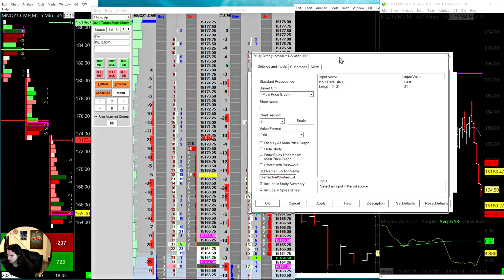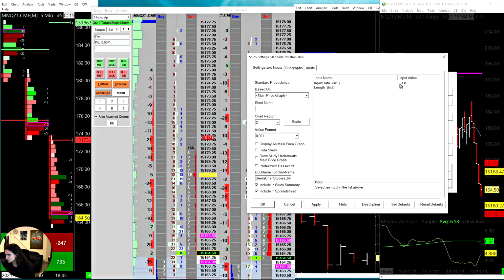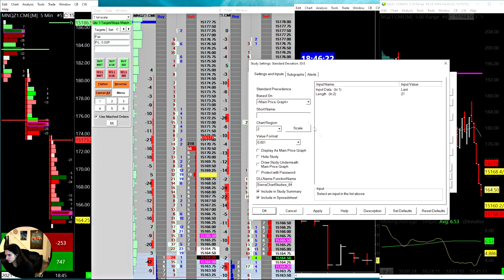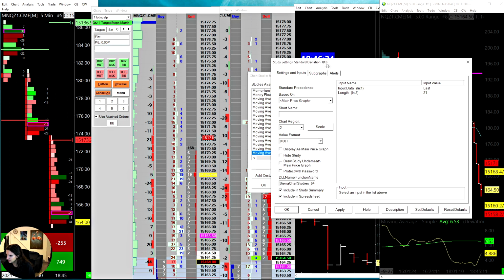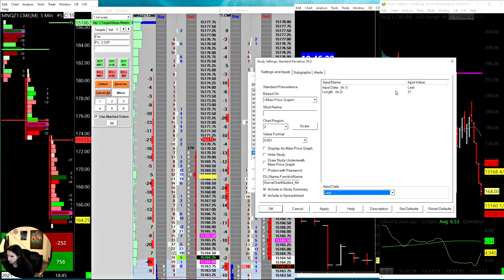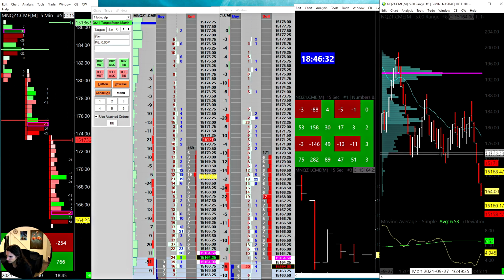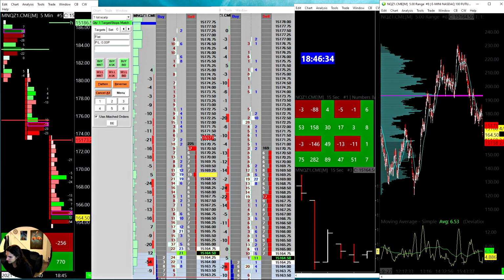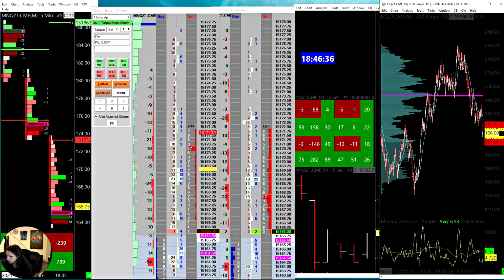So this standard deviation right here, you can't actually choose to set it to 1 or 1.5 or 2 standard deviations. The study in Sierra Chart is simply called Standard Deviation. I've also set it to 21 bars, and it's based on the last traded price. Now, if we zoom out of the chart really quickly here, you will see that the standard deviation will vary quite a lot depending on the volatility in the marketplace here.